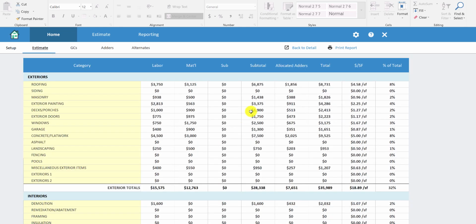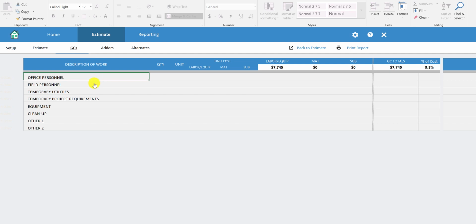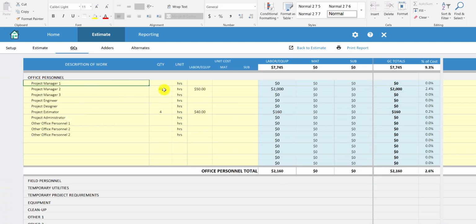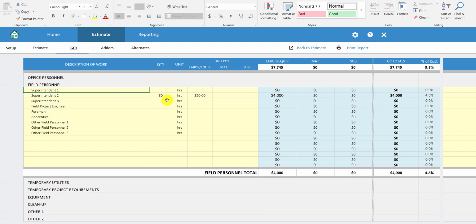Next, what we really want to look at is our GCs. So let's say that we've put together an estimate for the project of actual costs to the project. Now we need to think about how are we going to manage the project, or what are some of the temporary requirements that are going to be needed to build out the project. So this is when you can work on an estimate of your GCs, so office personnel that you might put on the project. So maybe we've got 40 hours of project management at whatever that project manager's labor rate is. You've got field personnel, maybe you've got a guy on site full-time, or a superintendent, or a foreman, or something like that.